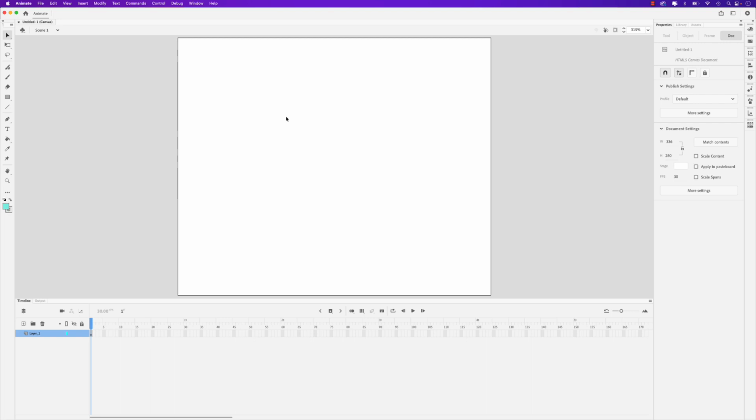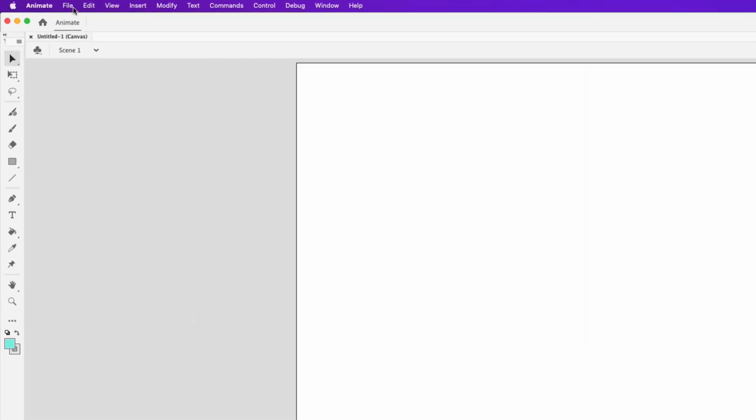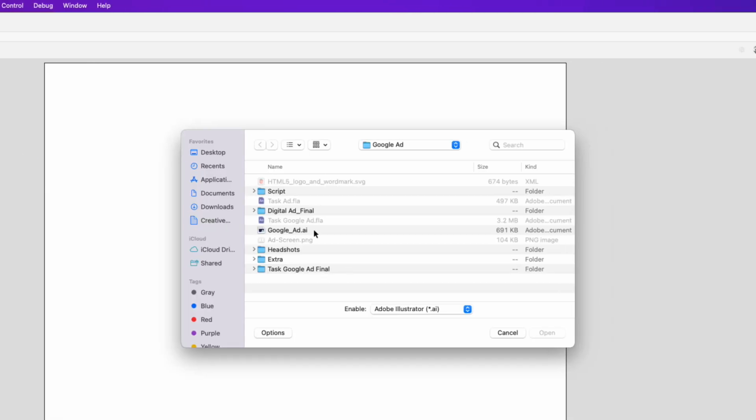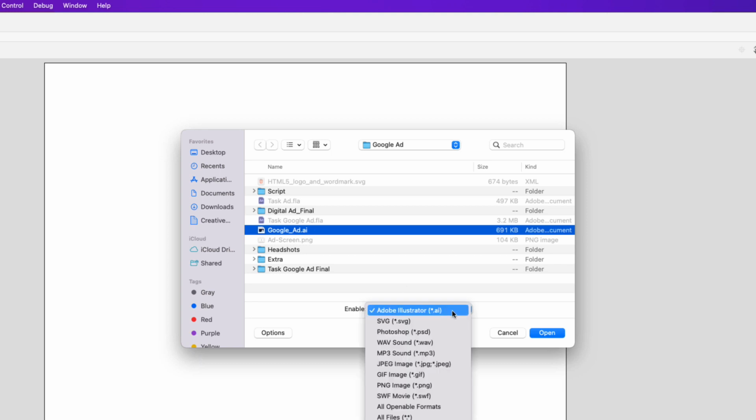Now, keep in mind, you could definitely design the ad in Animate. However, importing a file from Illustrator can really come in handy. Let me show you how. To import the Illustrator document to Animate, simply go up to File, Import, and then Import to Stage. Choose the Illustrator document. In this case, it's called google_ad.ai. From the dropdown, make sure that you have Adobe Illustrator selected. Otherwise, you won't be able to select the Illustrator document.